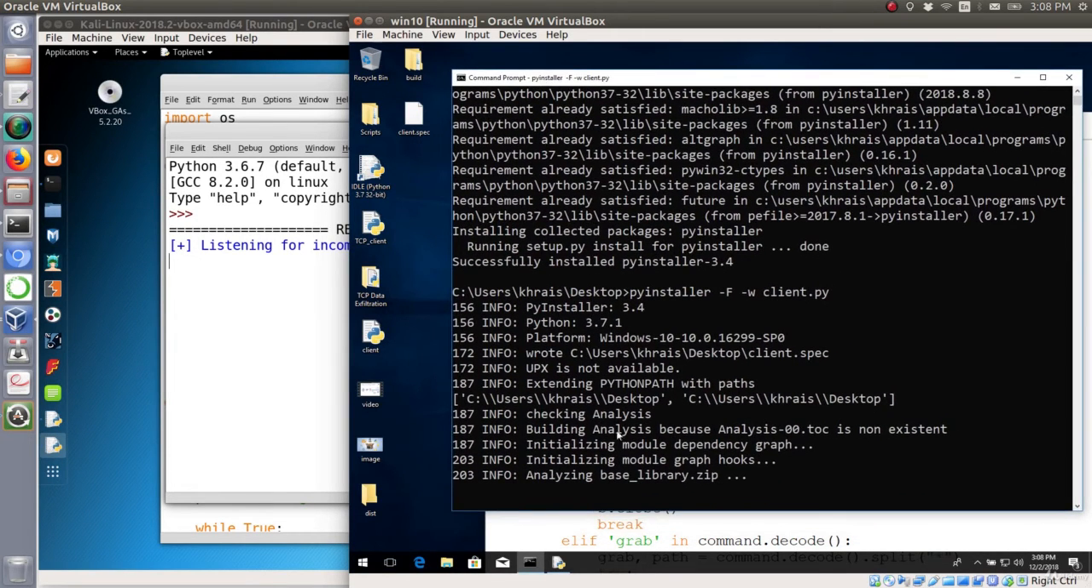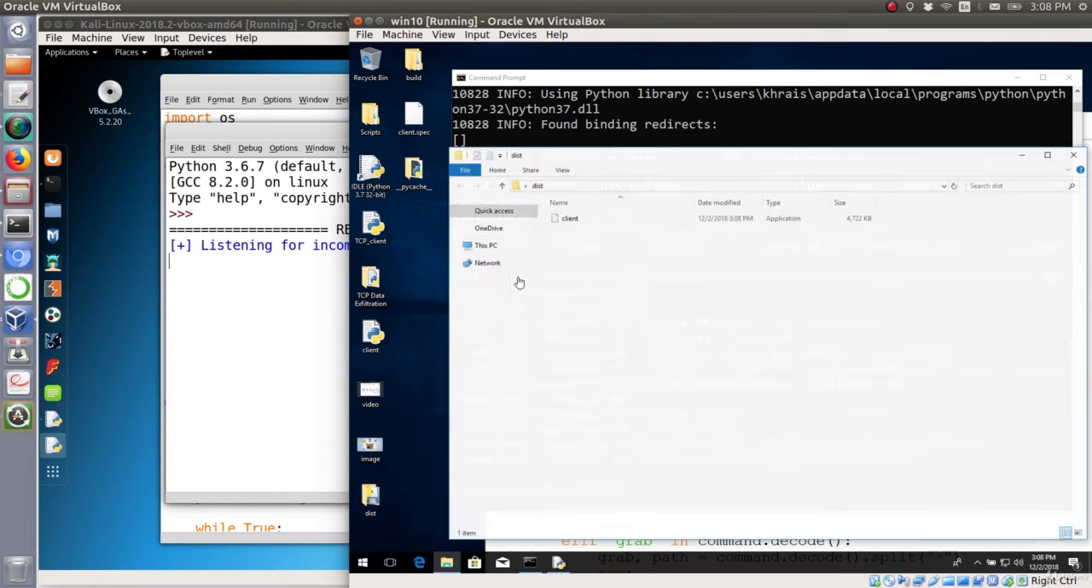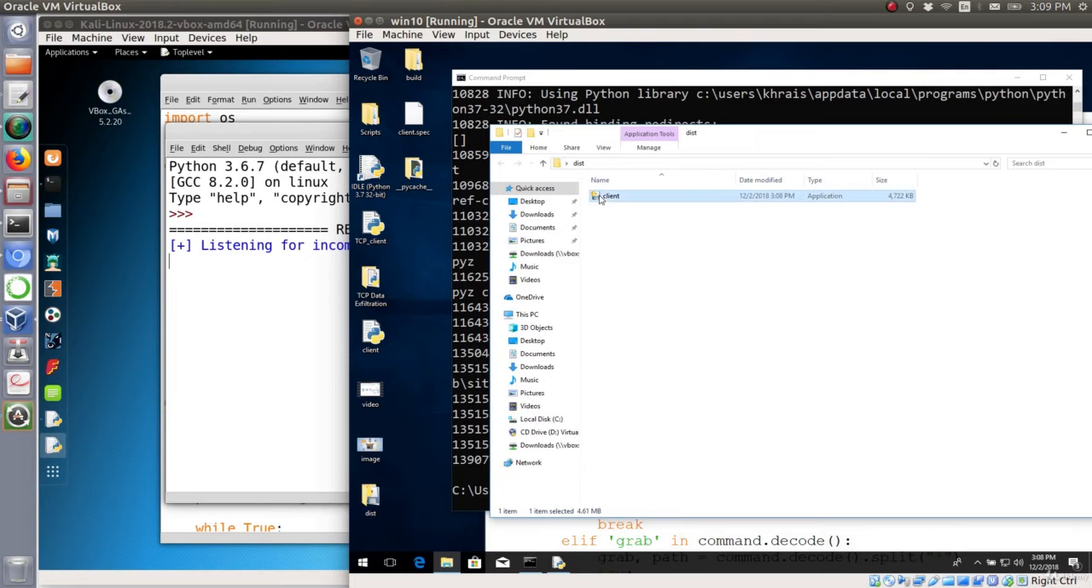So this should take a few seconds. Okay, and once it's finished, you can go to the destination folder, which contains the EXE file that we have just generated. I will just cut this one and paste it to the desktop. And the last step is just to test.